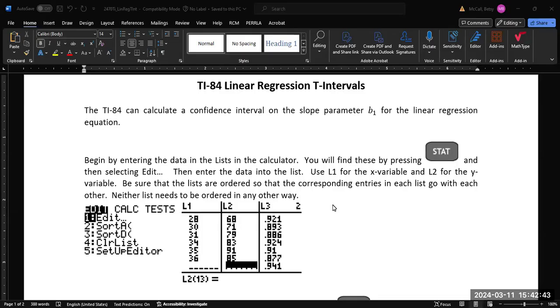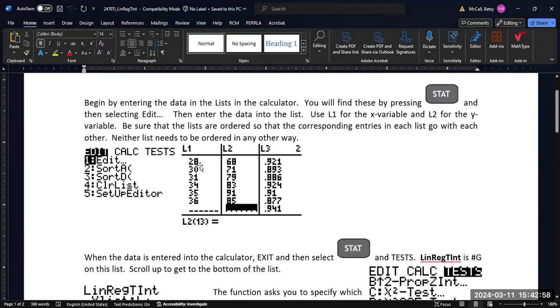All right, so in this video, we're going to look at how to find confidence intervals for the slope of the regression line in the TI-84. Now, we're going to begin by entering our regression data into the lists. So list 1 will be the X values, and L2 will be the Y values for our example.